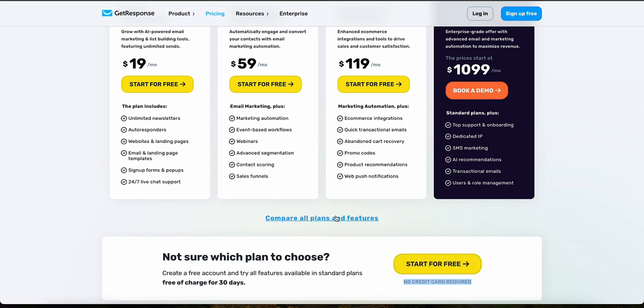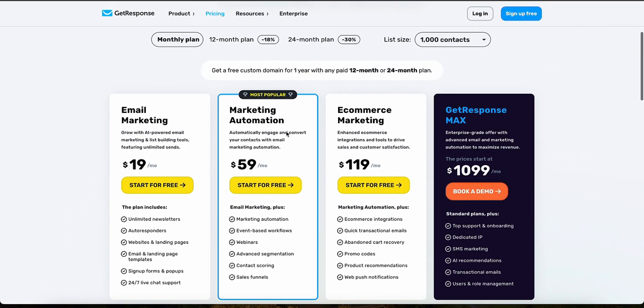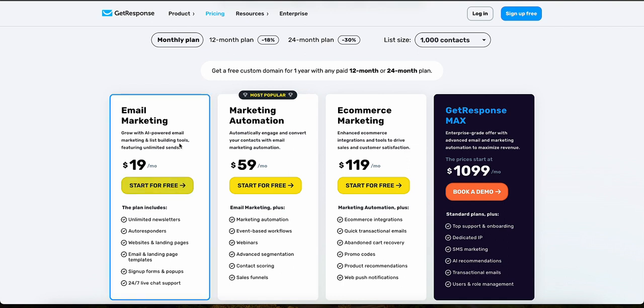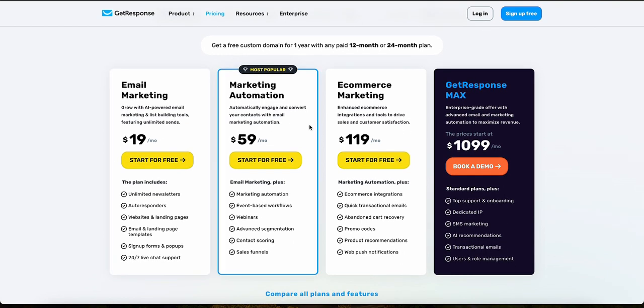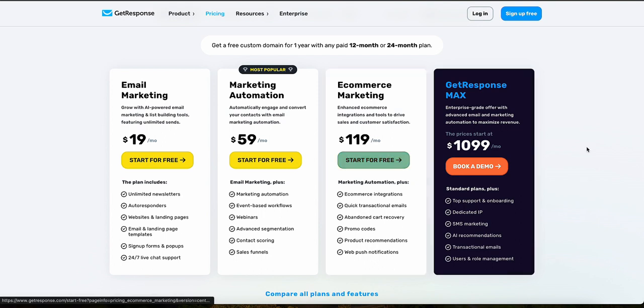As far as the value for money goes with GetResponse, the pricing is actually quite competitive, especially when you consider the range of features that are included even in the basic plan. The higher tiers are also good value if you're a larger business, if you need more advanced tools and capabilities.